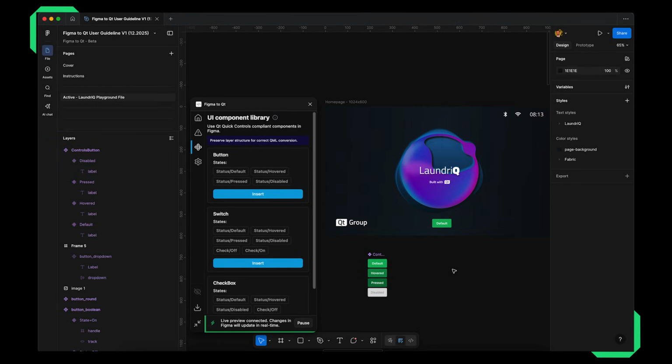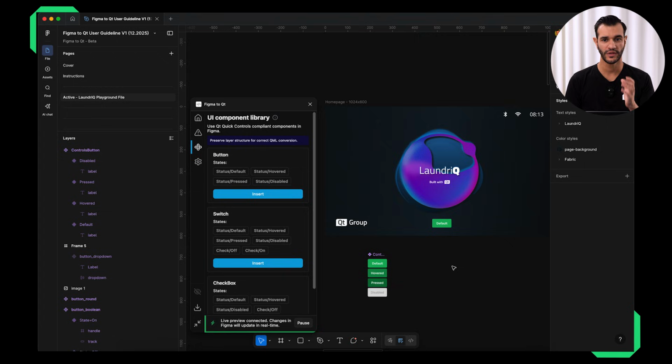So what does this mean for this workflow? When you export this button, it won't be just shapes and text that the developer has to wire up manually. It exports an actual Qt Quick button component. The developer gets a working interactive button that they can use immediately in the application. And that's the difference Qt Quick controls support makes.